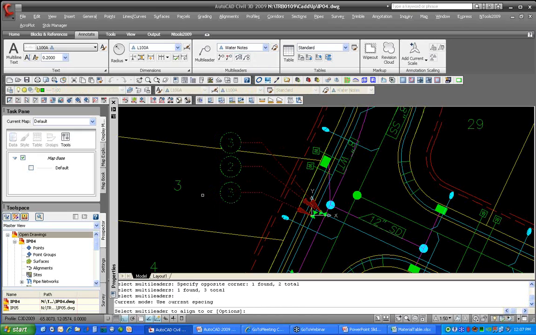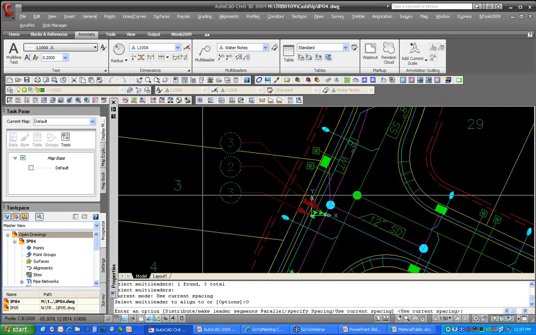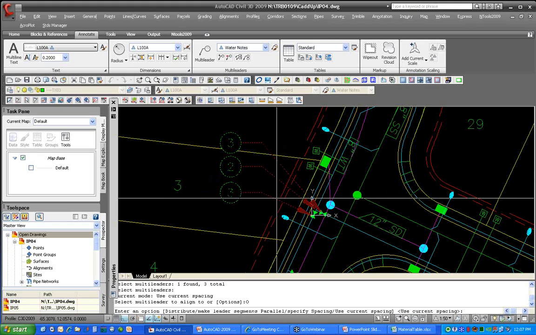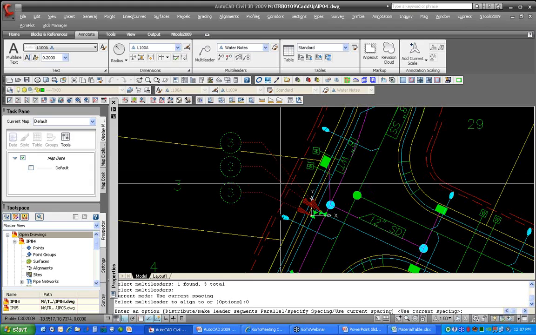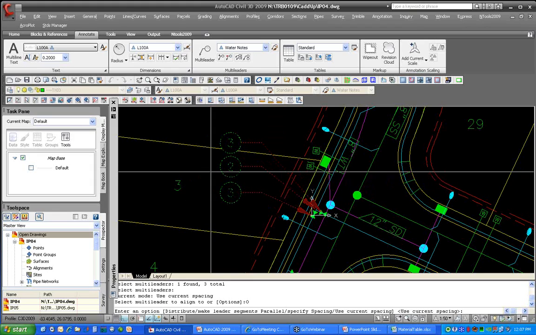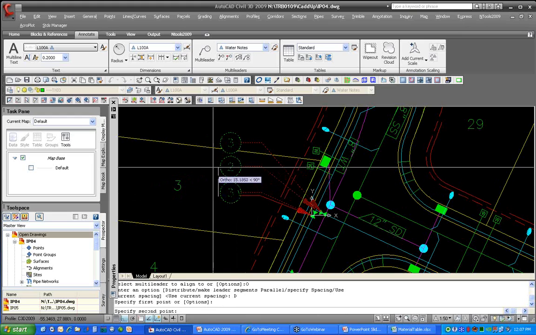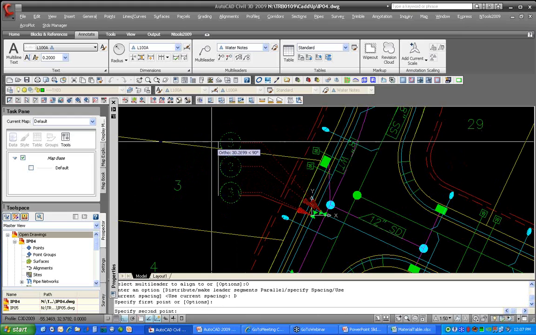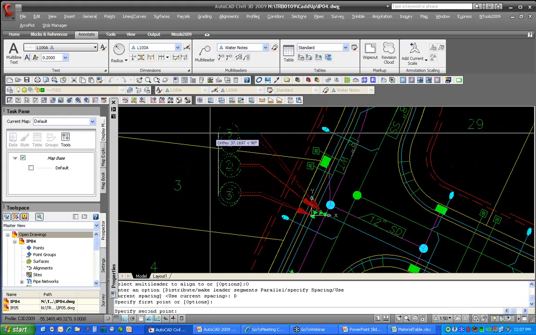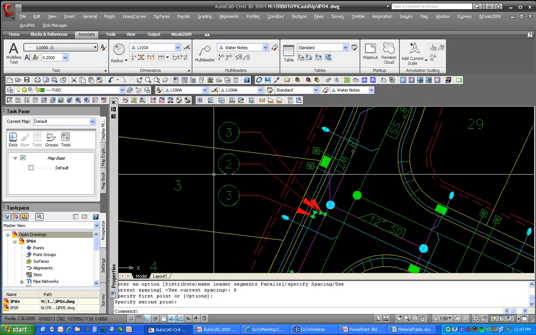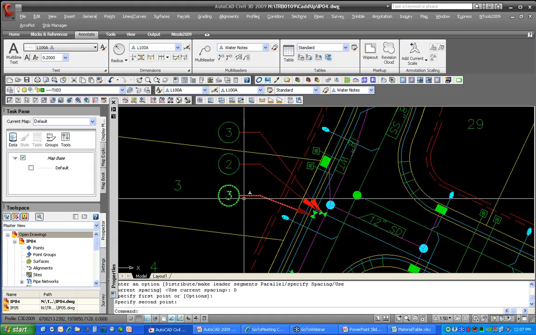On my command line now, I have an options option. So I'll type O for options. And a couple of things I can do is I can make the leader segments parallel. So I can say make all of these leader lines parallel. I don't want to do this here because it'll be too cluttered. Or I can say distribute them. And then as I pick them now, I can control and distribute them, and I can get even spacing on them. So I can get a little bit more control on that. Okay, so a lot of neat functions for making my drafting look a little bit prettier.